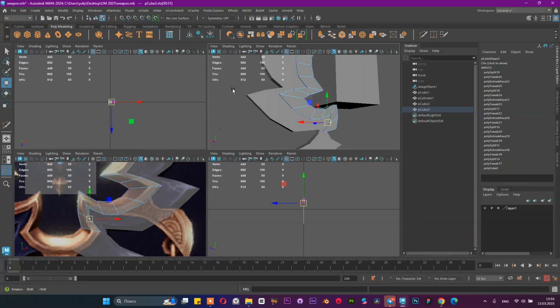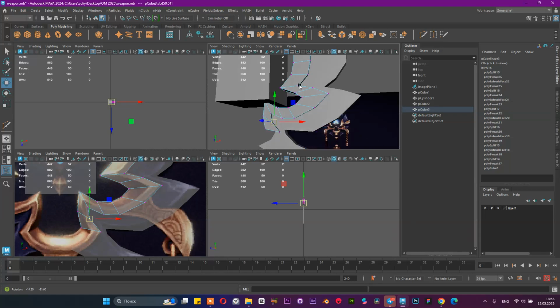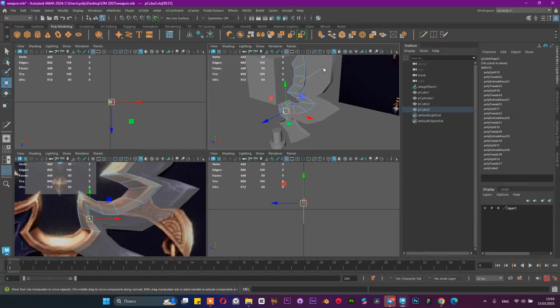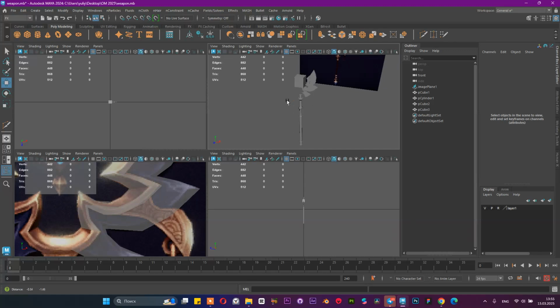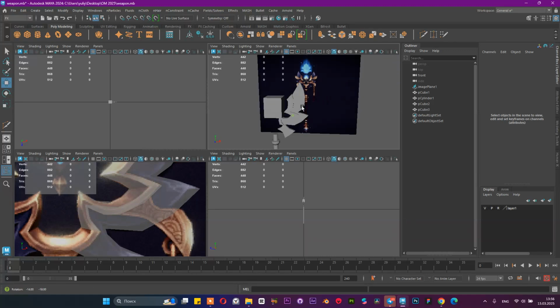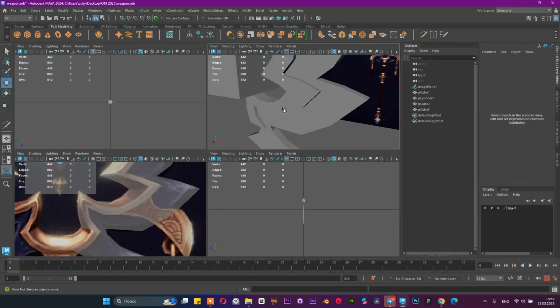The structure should be with the edge loops. And here we already have low poly structure for this weapon. It's almost something like we have in the reference. And on the next step, we are going to add some more details. And with this iteration, we will get more and more details.